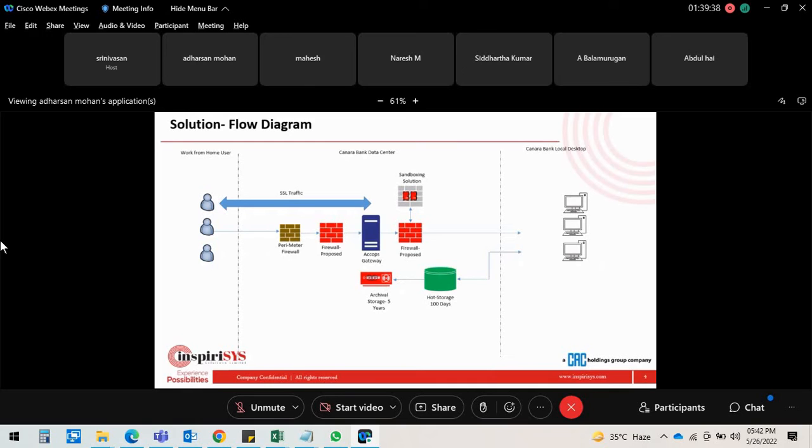So what is the product we are putting for sandboxing and other security-related things? For the firewall, we are giving a FortiGate 2200D in DCI with high availability, and for sandboxing we are giving a 1000F sandbox box.